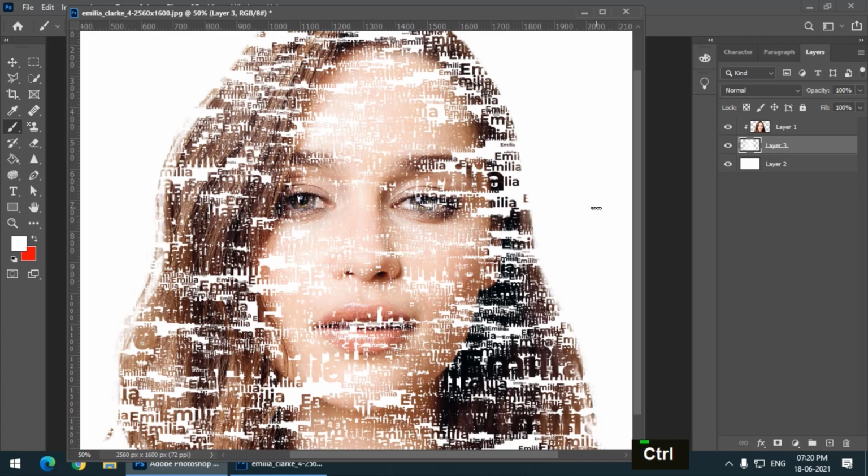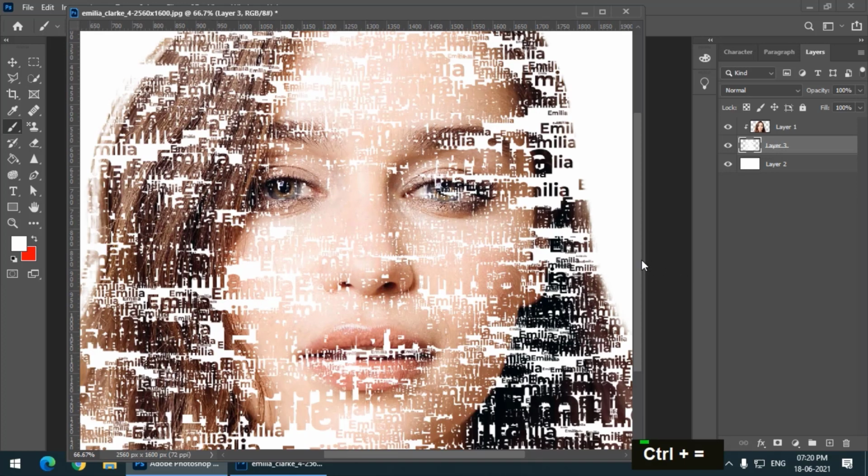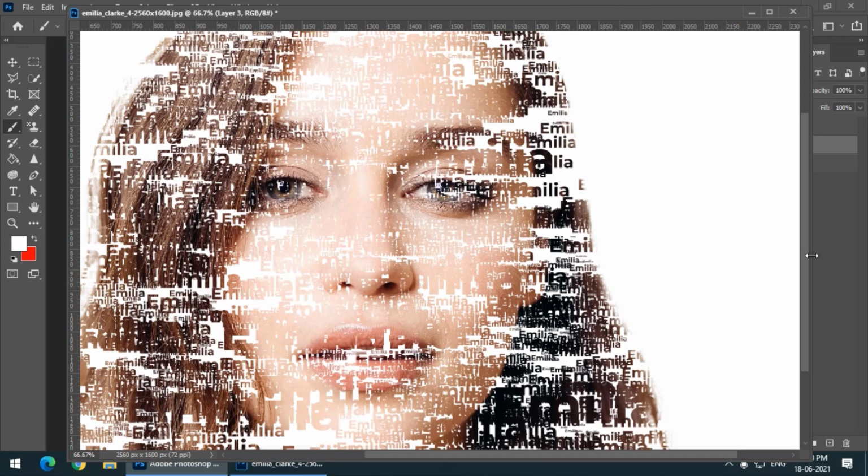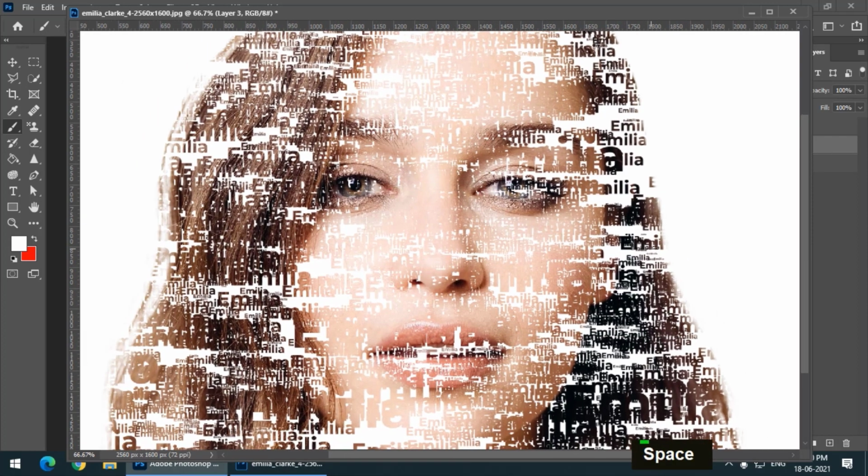Ctrl D or Command D to deselect. So this is what we have created by using a simple brush tool and some clipping mask options. This is called the text effect using the brush tool. So please try it out.